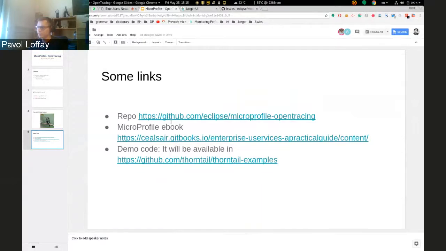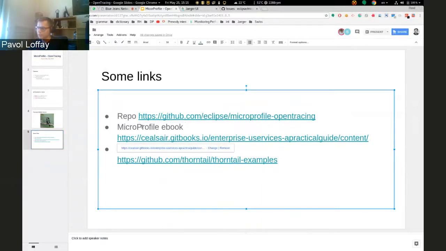You can find the MicroProfile Open Tracing repository on this URL. There is also a section in the MicroProfile ebook, and my code is not available because it was merged only today into Valflies form, and I will probably push it into the Valflies form examples later.